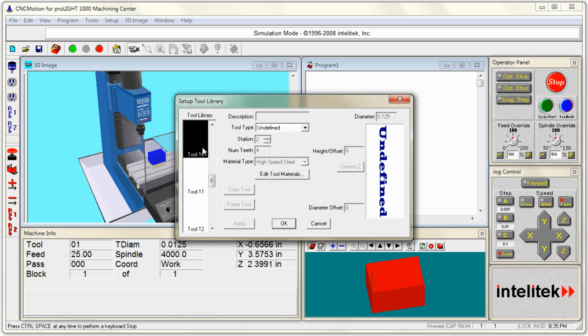In order to make tool 10 be a 1/8 inch ball mill, the first thing you have to do is go to tool type and click on ball mill. Then in the description, type a description. We said it was a 1/8 inch ball mill. I tell the kids to make the station number match the tool number, and in this case it really doesn't matter. That's for an automatic tool changer, but in their minds it solidifies it so that that's tool number 10.